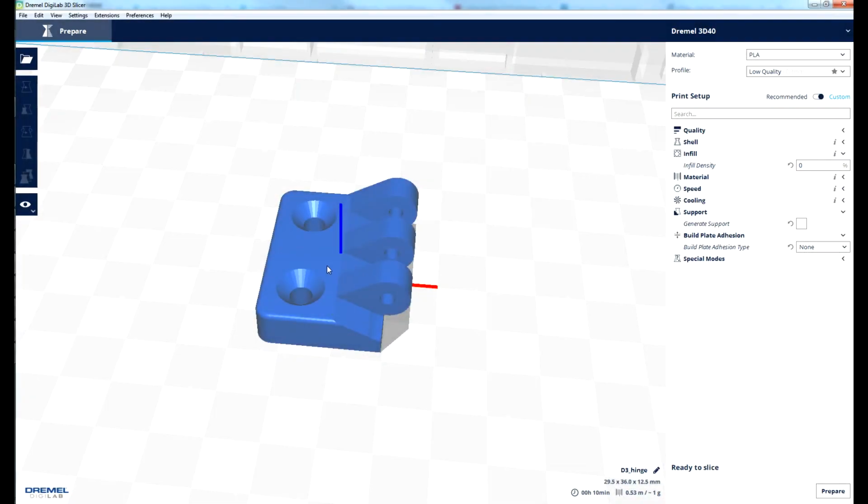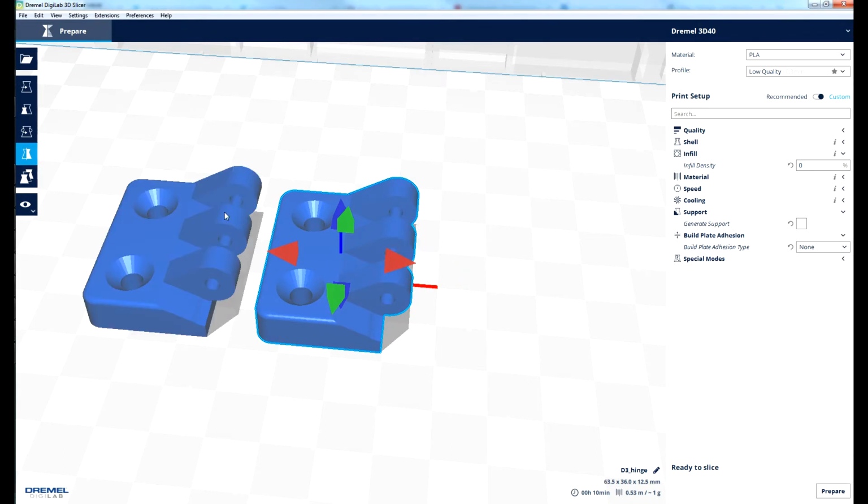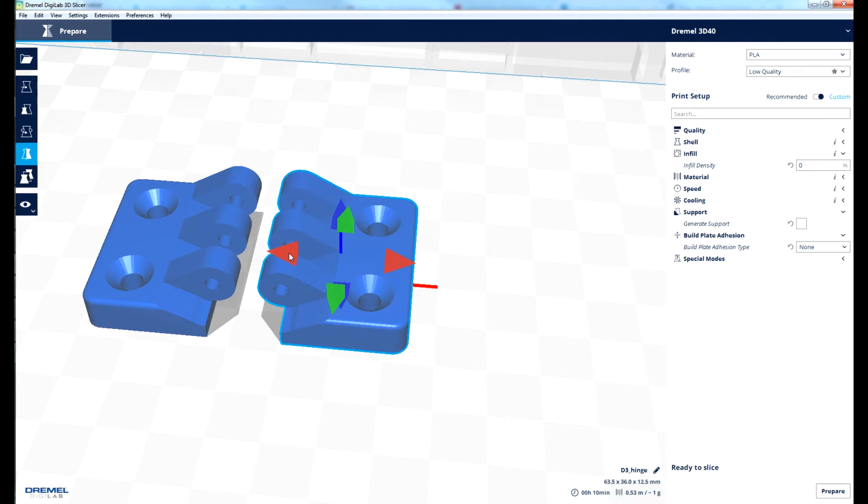Mirror is a helpful tool and is the last basic tool that we'll cover. Mirror is useful if you have a two-part design, like a hinge, that can be mirrored to produce its complement. You can mirror the part and/or create the duplicate in the slicer. There's no need to do this in CAD.